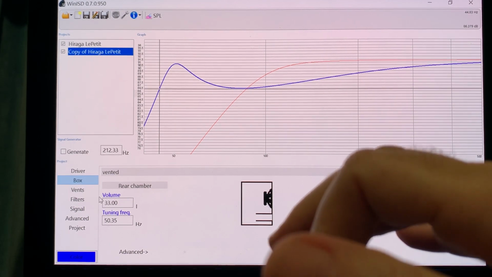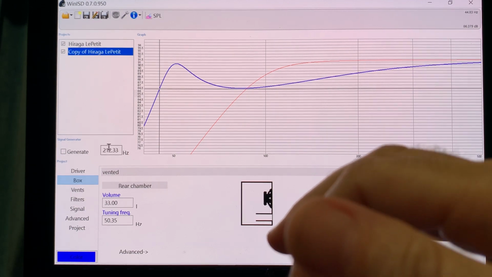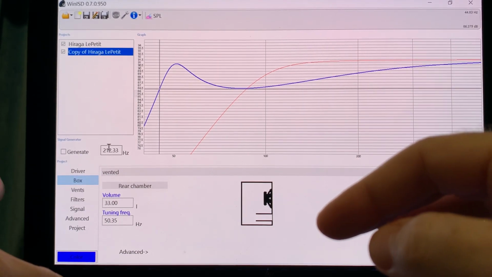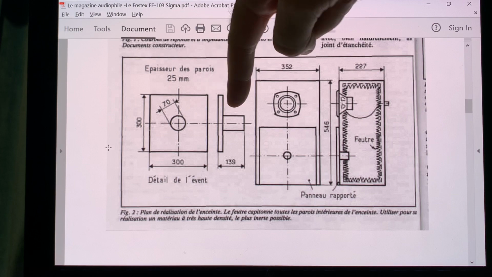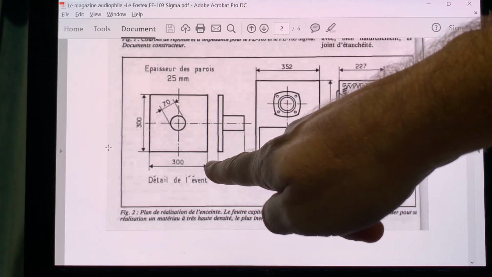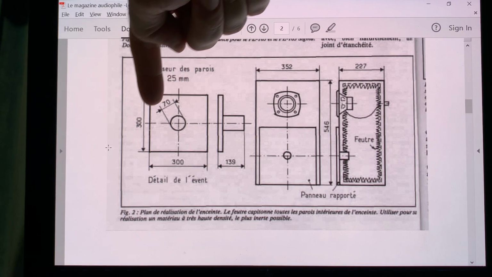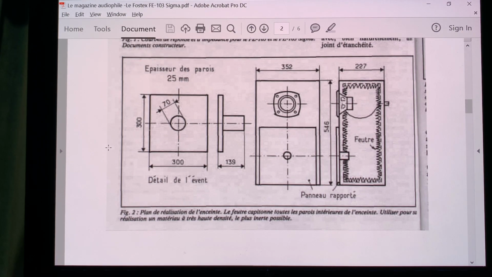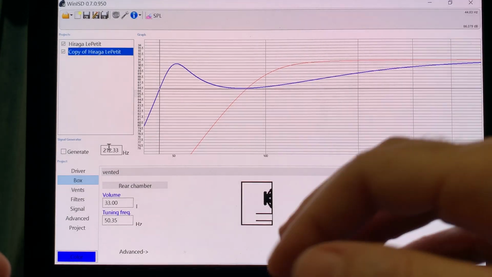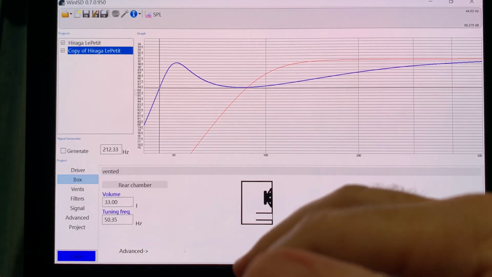And where did Jean Hiraga tune his cabinet? Let's go back to the design. Here you see it shows the port size, 13.9 centimeters deep port, 70 millimeter diameter. Let's punch those values in here.